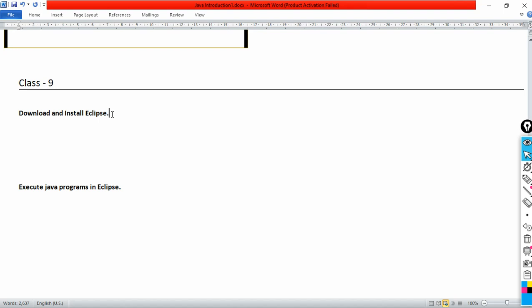So it is recommended to use Eclipse software for developing Java programs. You can also use some other IDEs, but I recommend using Eclipse. So let us see how to download and install Eclipse.